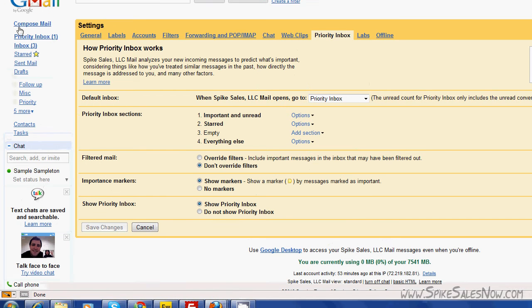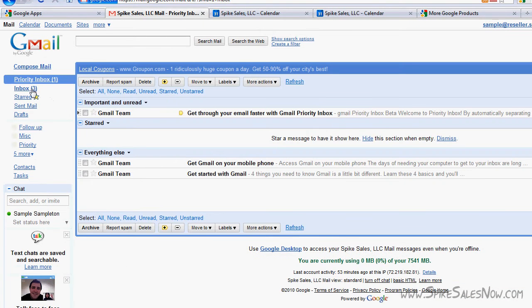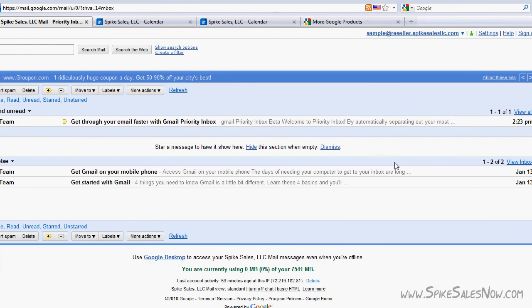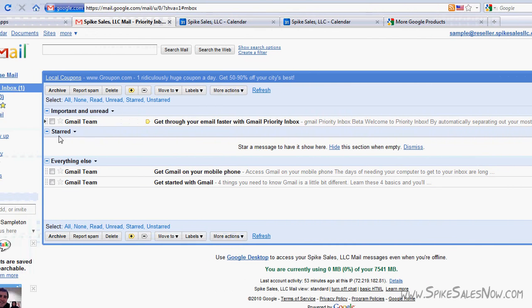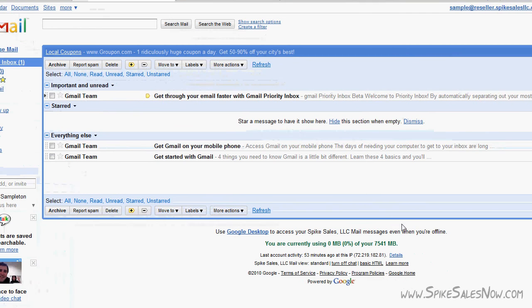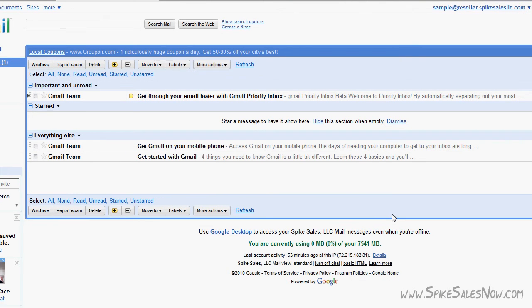And when you click save, that's going to take you right back to your inbox, and your screen's going to look like this. We'll go into another tutorial why priority inbox is important, but you might as well do that the very first thing.